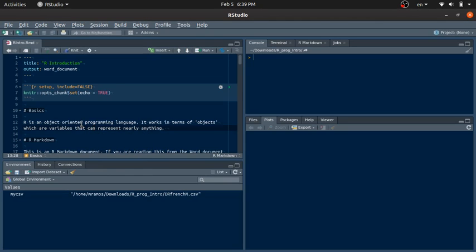So here I have the session 1 RMarkdown that I provided on Blackboard, and the first thing you will notice is some metadata for the file, and all Markdown files for this course will include a title and an output. And the output, you want to make sure that it says Word_document. That tells RStudio what to return or what to give you when you knit the RMarkdown document.